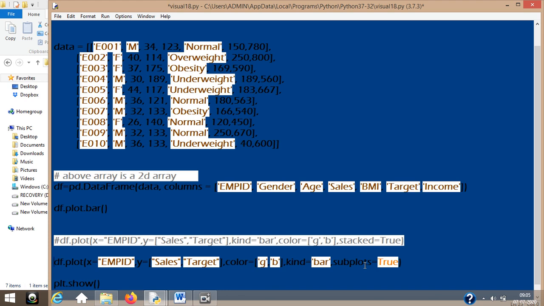subplots equal to true, you can see some warnings coming because my version of pyplot is an old version, so this will not be supporting it, but still I have managed to get it done. So even if in your version it may come with a warning, it's all okay, it's all right, no problem. Warning, let it be there.